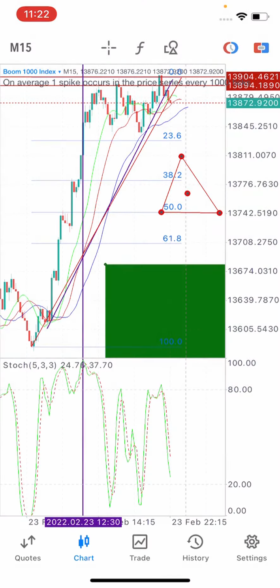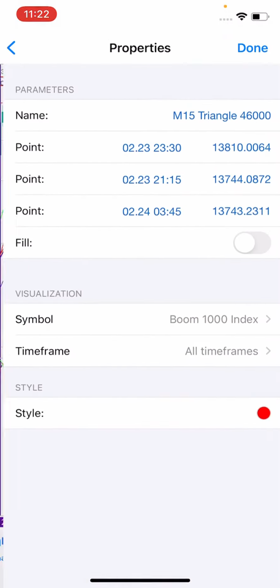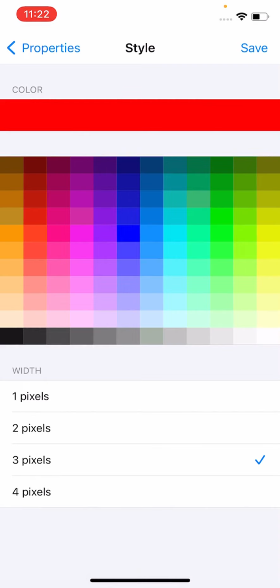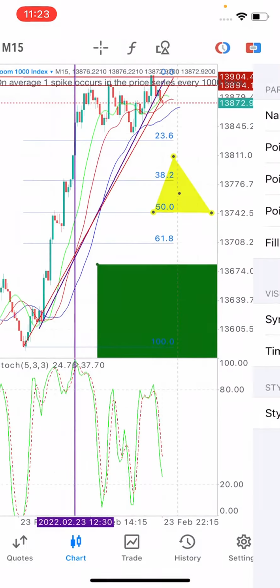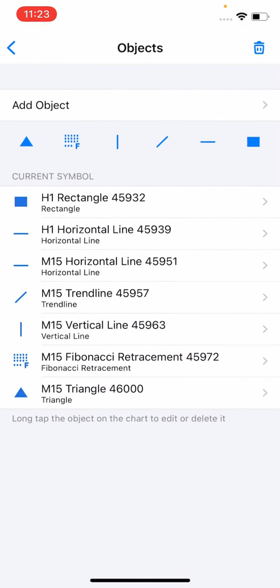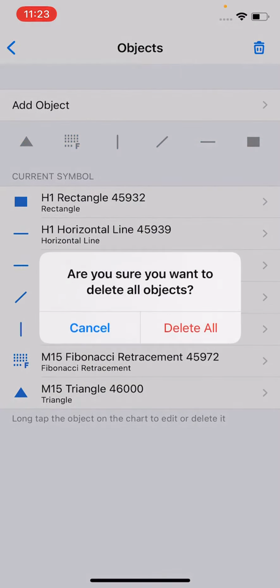All you need to do is long click on it, click on property, then on this field, then you can change the color to any color you want, to yellow. You click on done, you can see it has changed to yellow. So you can also delete all. You just come here, you click on the bin and you click on delete all.